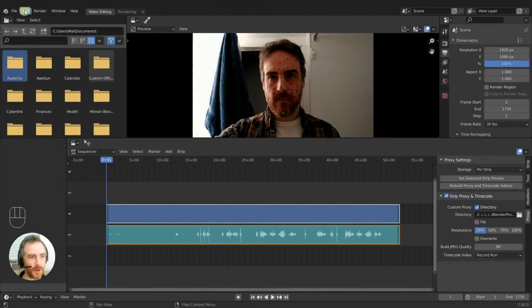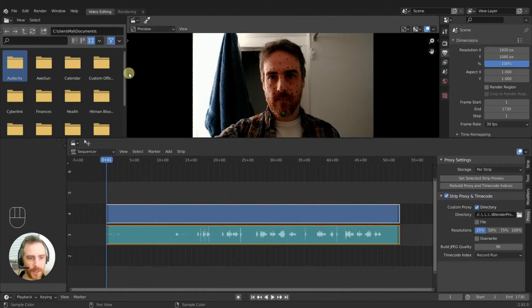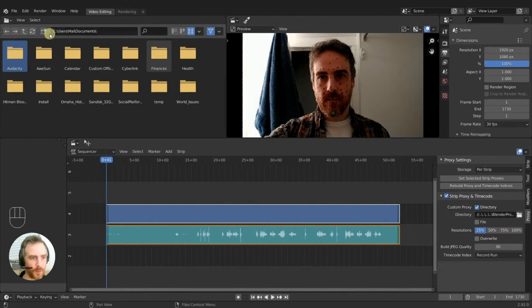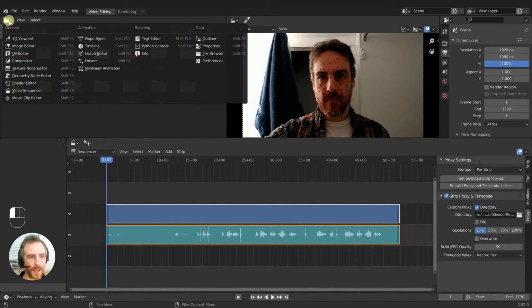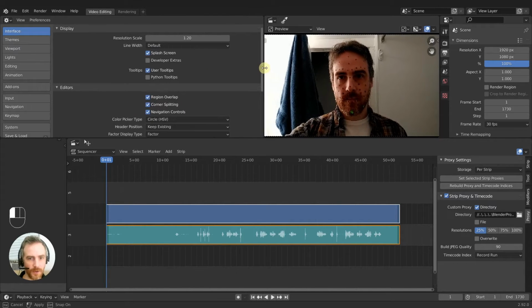So let's go to the preferences. You can actually go up here to edit preferences, or because I already have this window open, I'm going to put all that up in here by coming up to this icon in the corner and then coming all the way over here to preferences. And just make sure this is out here like this.